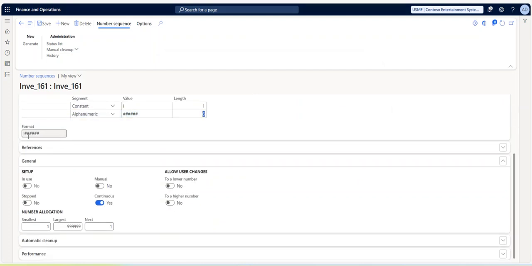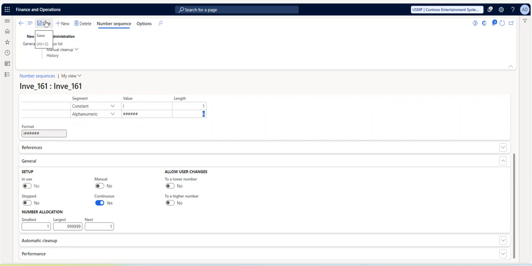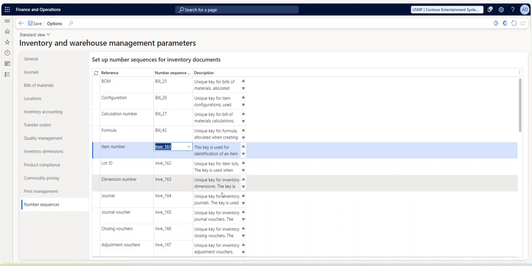Now you can see the number sequence format here. In front it's I, and after that there is a 6 digit number, and the next is set as 1. It means when you create a new one, it will take I000001. In this format it will generate the item number. Now I have clicked on Save. The system allows auto save functionality, so if you press Tab, it will automatically save. For safety, again we are clicking on Save. So we have updated the item number sequence.